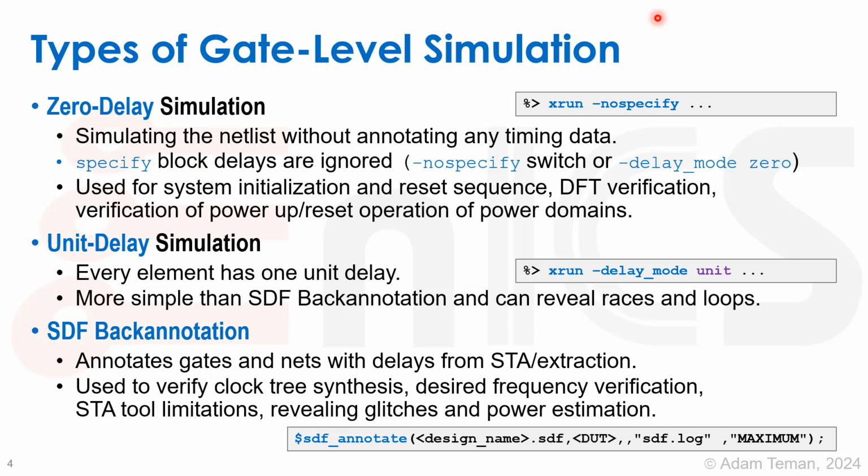The way we do it is we add this $sdf_annotate command inside our actual RTL files. There are several ways to do it, but this is the main way that we're going to demonstrate today. Just adding $sdf_annotate, and we'll see that in the scripts.